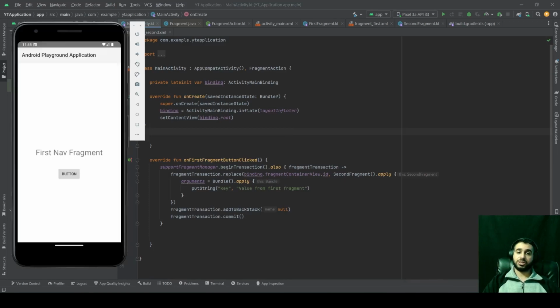Okay, so with navigation components, navigating between fragments is a lot easier, and navigating back between fragments is easier as well. That's what we're going to do in this tutorial, and you're also going to see how to pass data between fragments using navigation arguments.